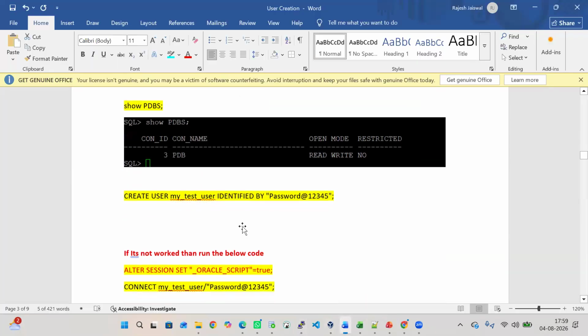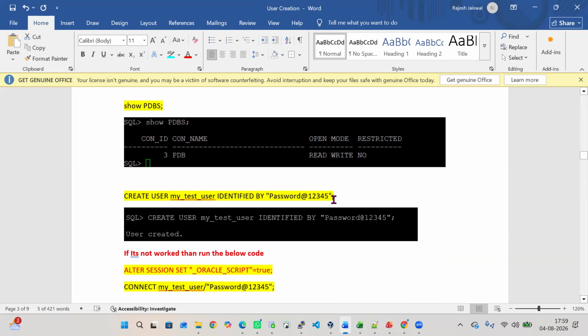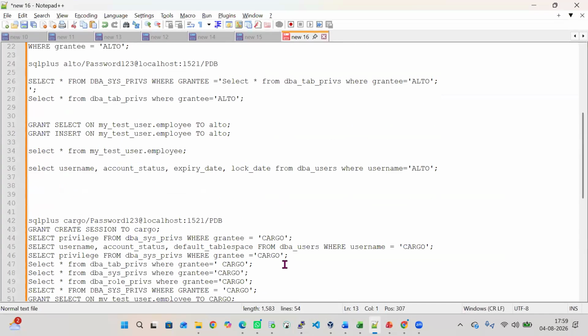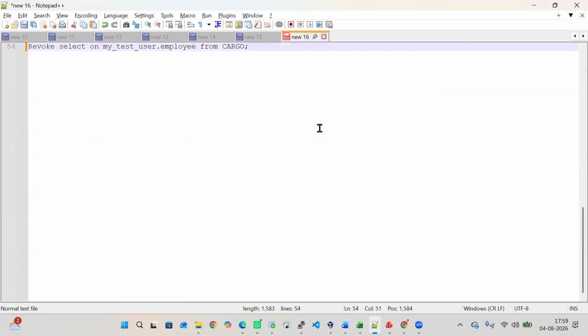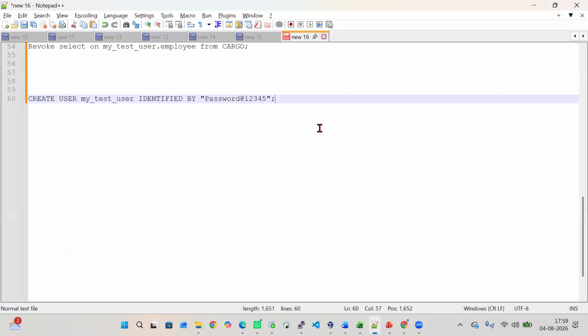So now I will create the user. How to create the user? Create user, username, identified by the password, right? I will go to my text file and change this username. I will not use this username. I am going to use something called Tata user, right? So create user Tata, and this is the password.